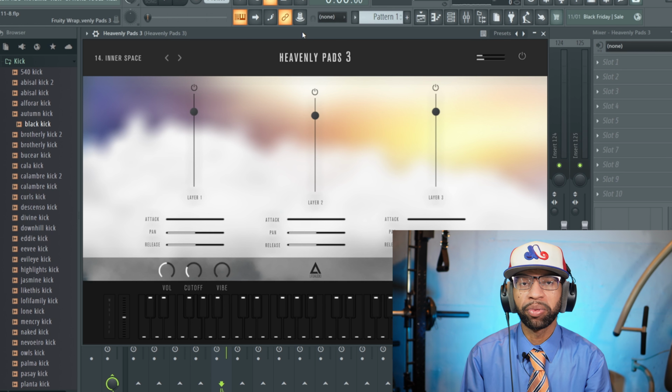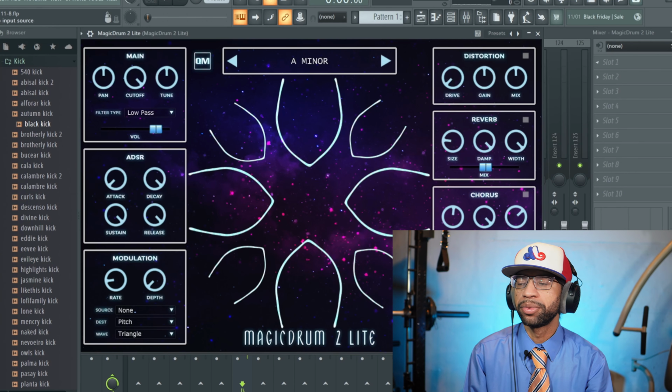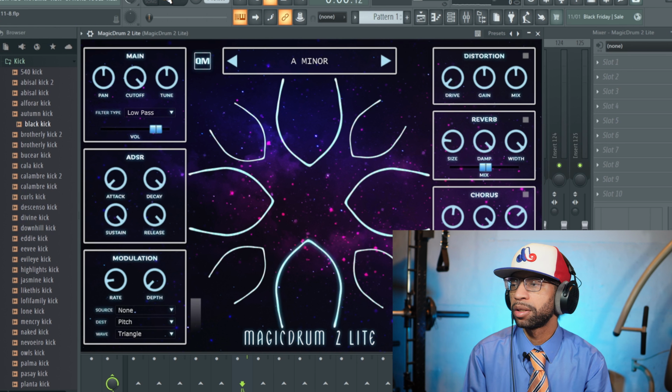So if you're looking for a plugin for some pads, this is definitely a freebie, and you can go grab this one and get right to work with it. The last freebie I have for you guys today is called Magic Drum 2 by Quiet Music. So this is basically a steel drum. It sounds like this.